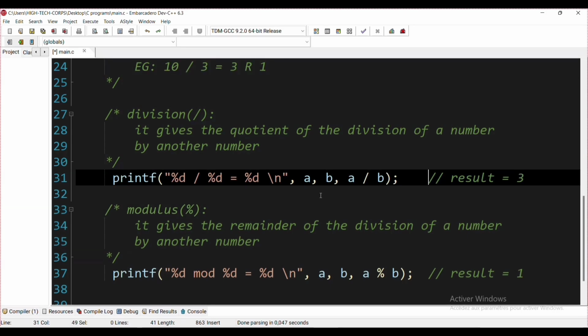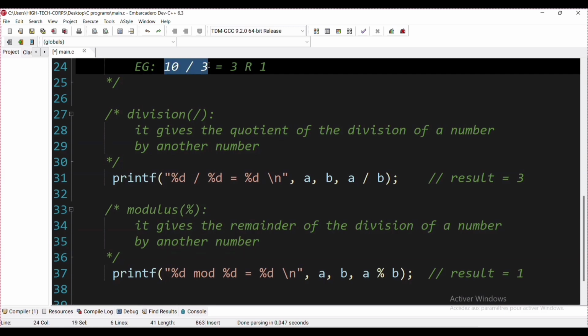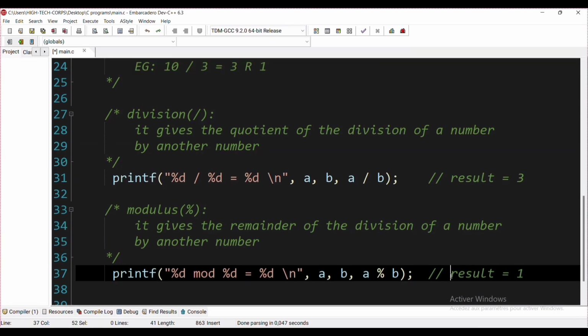On the other hand, the modulus operator is another operator which gives only the remainder of the division of a number by another. That is, in this same example, we have 10 divided by 3. The modulus operator is responsible for giving us only the remainder value, which is this 1. That is why our result here is 1 when we find the modulus of a and b. So let us run this program now to see all what I'm talking about.